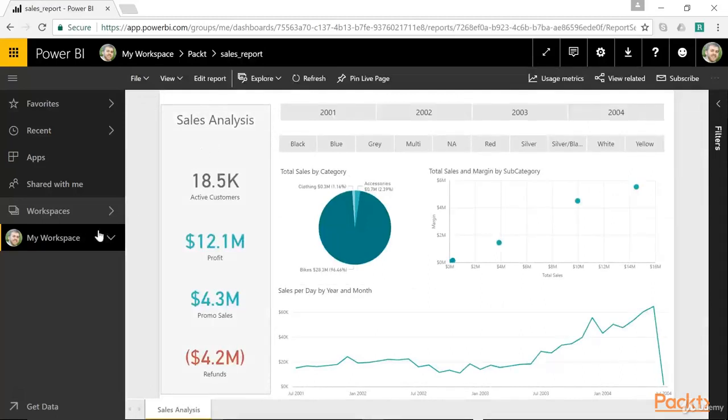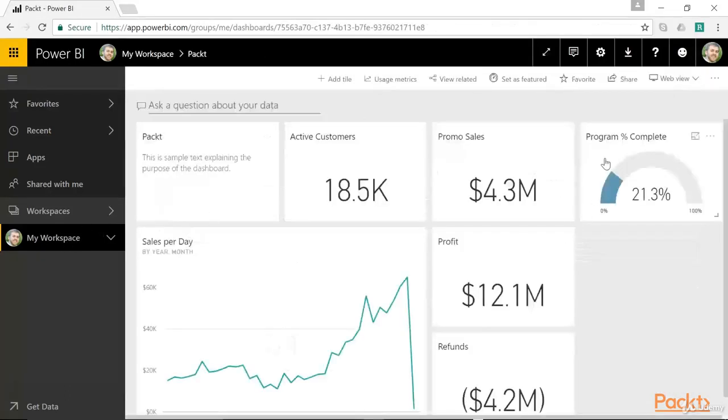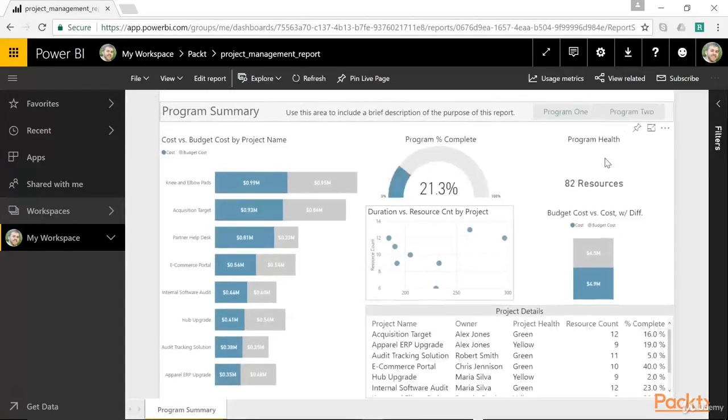And I'll go back to our dashboard here. And again, I can click on this KPI for the project management report. Click on that, and now it takes me to the program summary report.